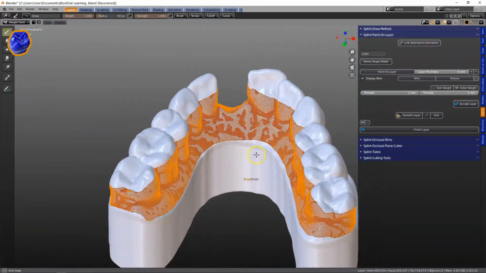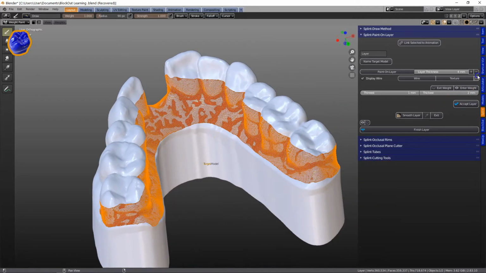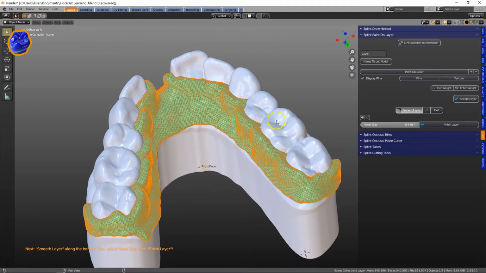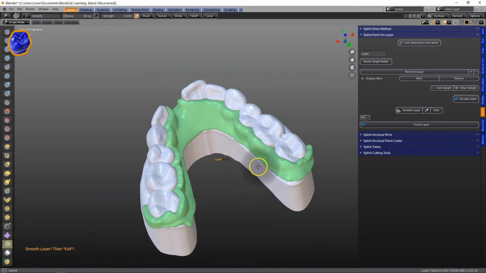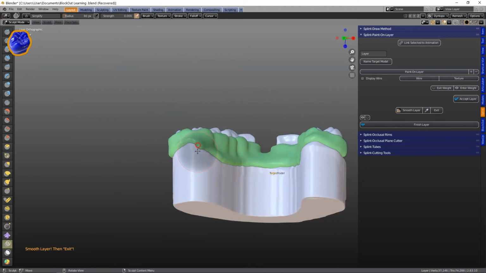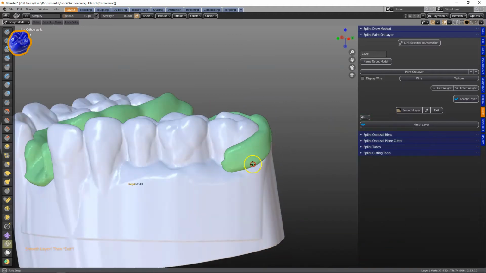Then we're going to apply this, and we're going to accept this layer. And following that, I'm going to opt to smooth it. Geometry is always very important so that we can get a good print.